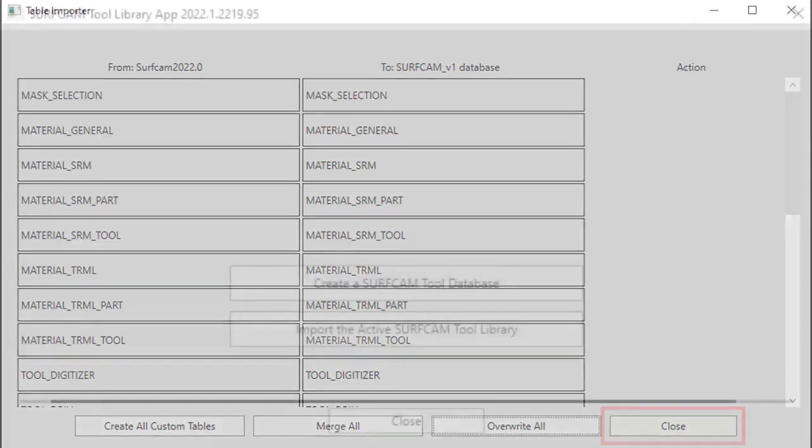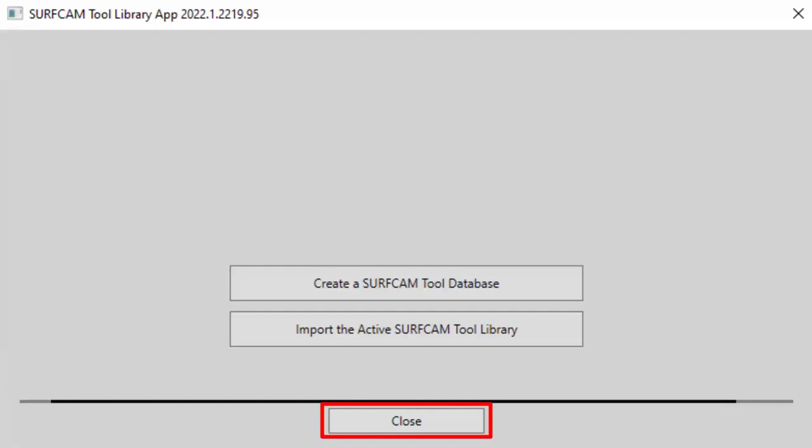You can now choose Close and then close once again to exit the application.